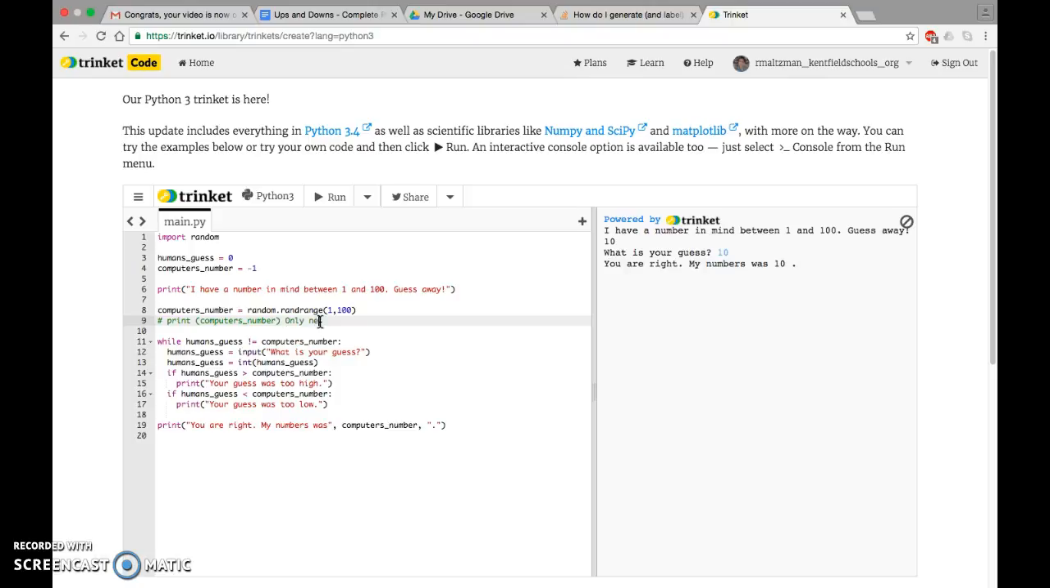Only needed if you want to debug the program. By the way, notice how it turned green because it has this number sign here. That means ignore everything on this line. While human's guess does not equal computer's number, human's guess equals input, "What is your guess?" Then I change it to an integer. And if human's guess is greater than computer's number, print "Your guess was too high," and then print "Your guess was too low." All right, perfect.